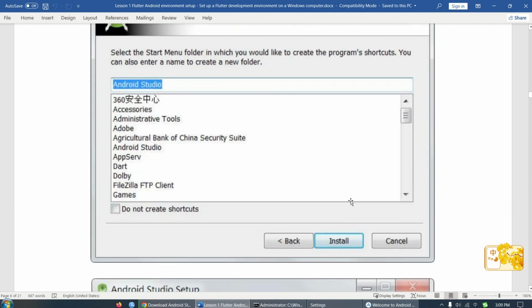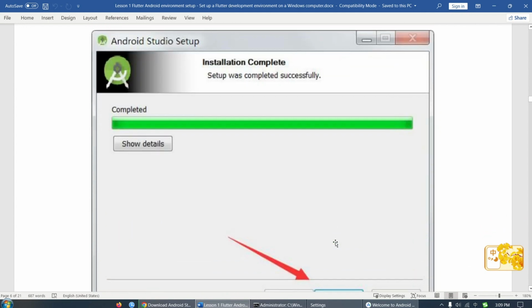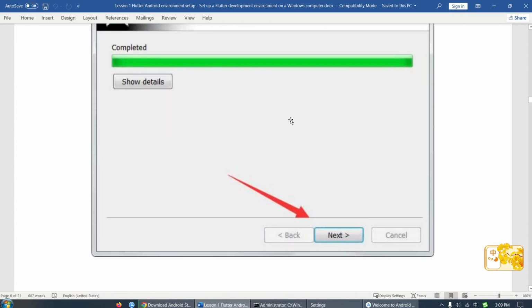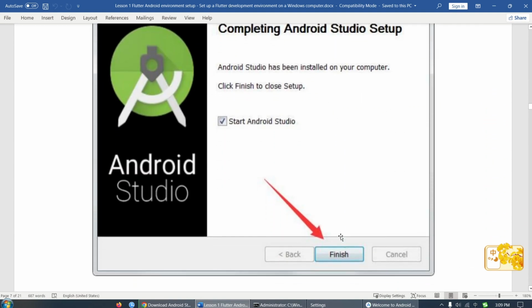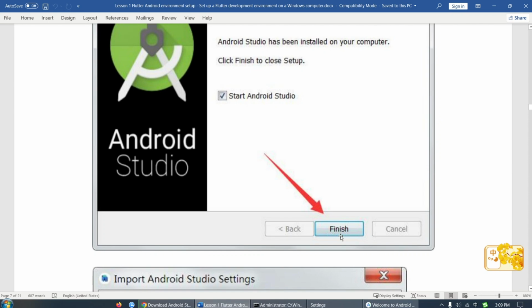Click to install, and it will be installed here. After the installation is complete, let's click Next. The installation of Android Studio is also very simple: Next, next, and next. It gives us a prompt that the installation was successful. Then we click Finish.